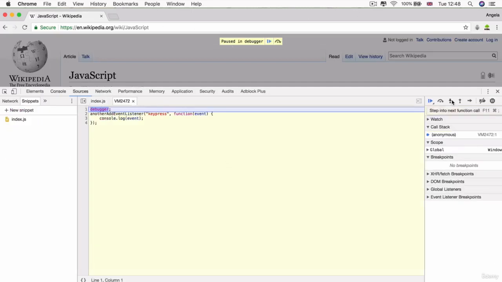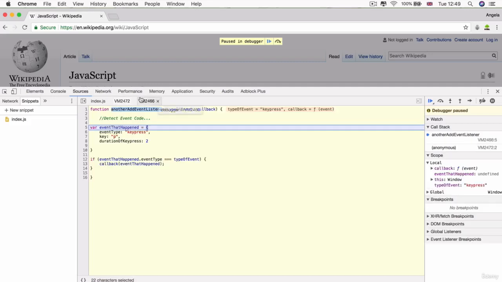But just above, I'm also going to add the debugger keyword so that when I hit enter, I enter the debug mode. So now I'm going to step through our function calls, and we begin by calling add another event listener, passing in these two inputs. So that takes us to where that function was declared, and we step through each of the lines of code. The first thing that happens is we're waiting to detect an event, and this part of the code waits to detect an event. Let's say that in this imaginary world, I press the P key on the keyboard.